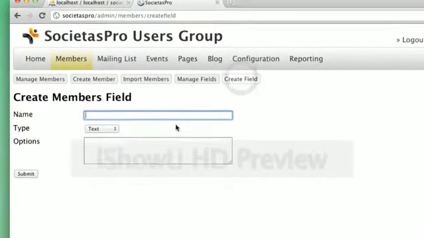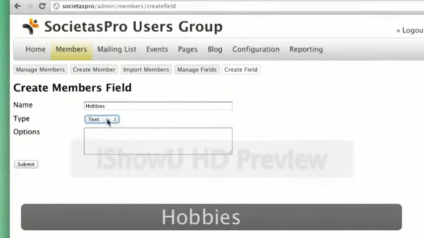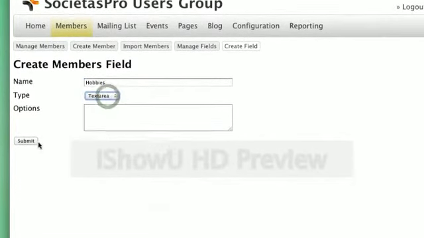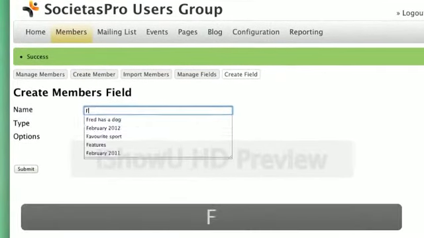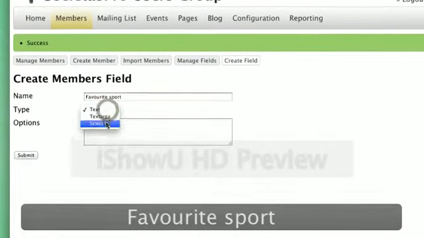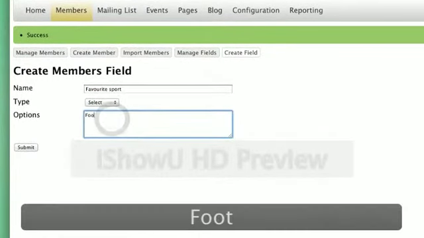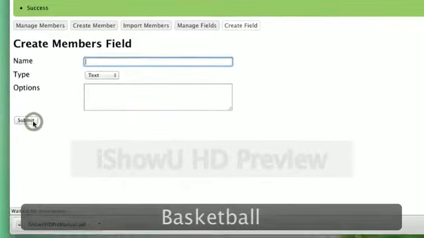If I go to create, maybe I want to record the hobbies of my members, so I'll put hobbies in, and that's a text area, so I can put lots of text in there. And then maybe I want to know people's favourite sport as well, so select sport, and this is going to be a drop down because I'm only going to let them select between football, tennis and basketball. I'll create that as well.